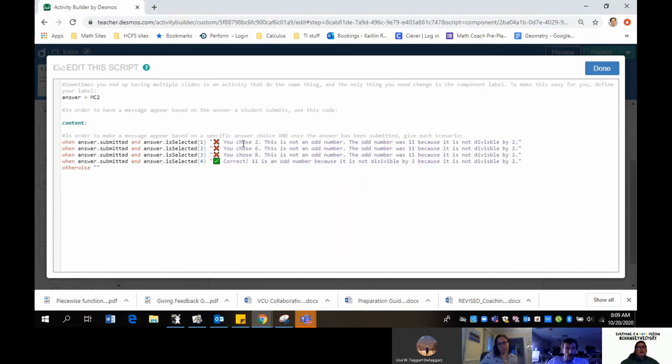So the reason why I specifically said this is what you chose is because as the teacher, I know that I'm going to disable them to change their answer, like how I couldn't see 2, 6, 11, or 8 anymore. And I want to know what they chose. The only way I'm going to know it is if I say, you chose this. So then when they submitted it and the answer they selected was the second option, you chose 6, this is not an odd number, and so on and so forth with each of their options. But then for the one that was correct, you submitted your answer, and the answer you selected for this one, it was correct. So yes, you're correct, 11 is an odd number.